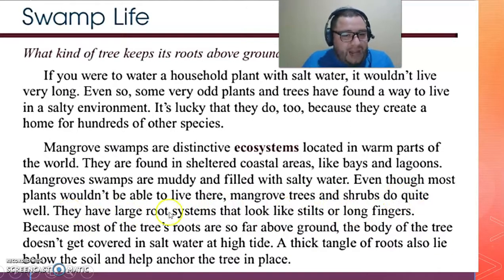They have large root systems that look like stilts or long fingers, right? The roots are very long, they are special, right? Because most of the tree roots are so far above the ground, the body of the trees does not get covered in salt water. At high tide, a thick tangle of roots also lies below the soil. Okay, in conclusion, imagine this is the tree. It's an example, right?